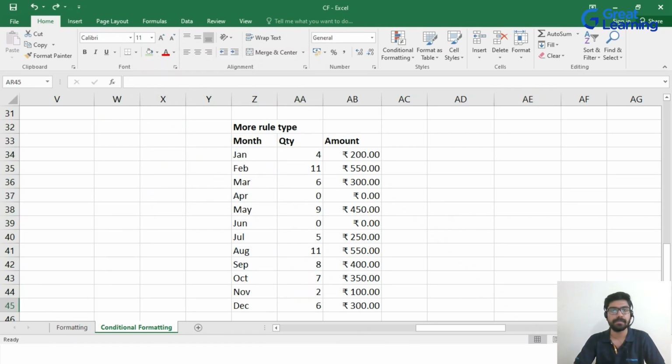And the next option which is available in more rule type is that you'll be able to find out the unique cells which is not being repeated in any of the other cells, or you'll be able to choose the similar cells which is being repeated in other cells, and you can group those, and according to your requirement you'll be able to format. So if you need to say format the unique cells, let's choose the cells initially.